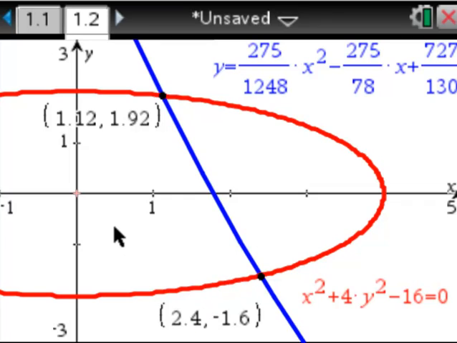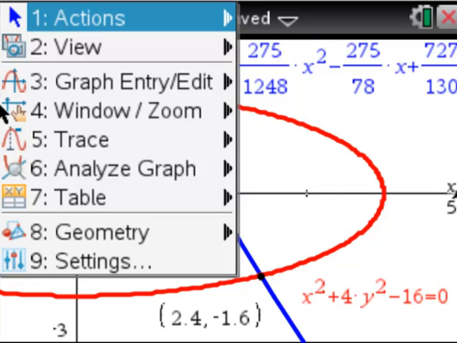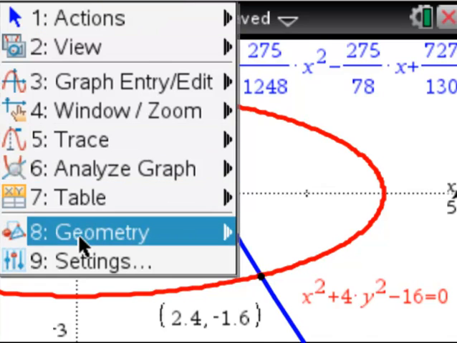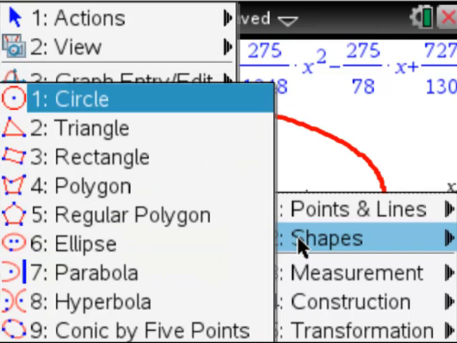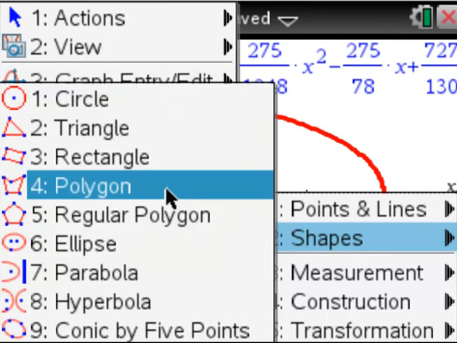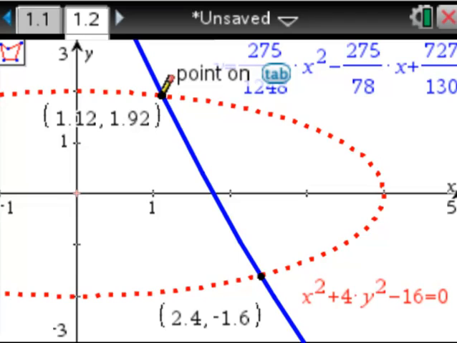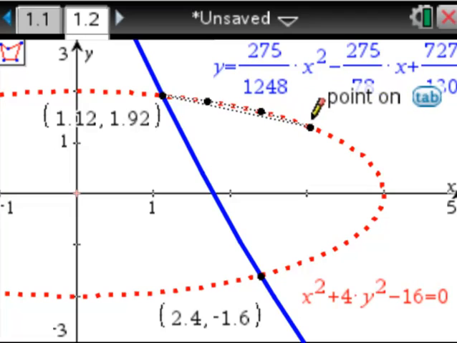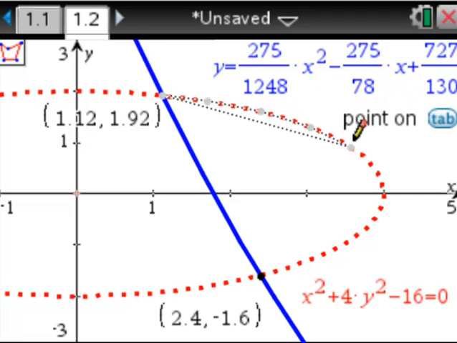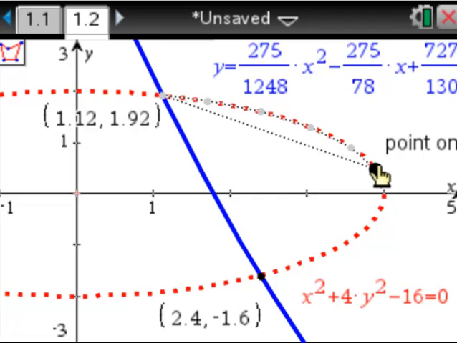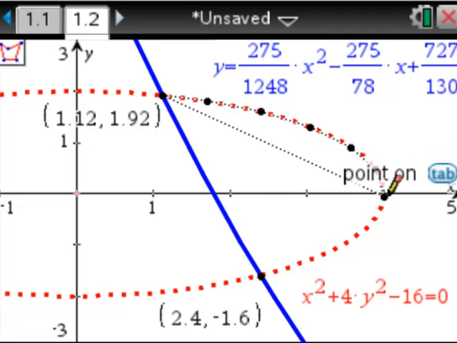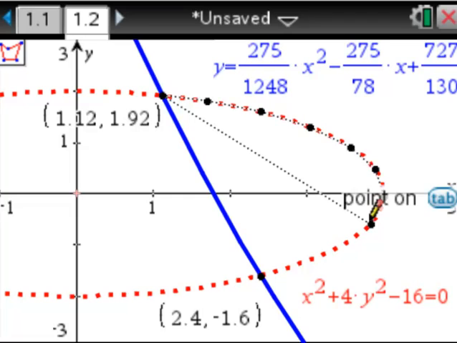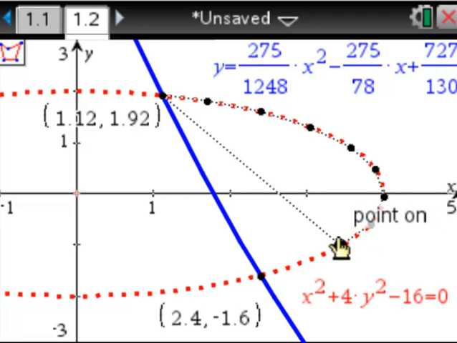Okay, progress. Now we need to shade the enclosed region, so for that we can draw a polygon and shade the polygon. Menu, geometry, shapes, polygon. So starting here, and I want this to be a fairly accurate polygon because I'm going to use it as a source of graphic approximation of the area as well as a device to shade.